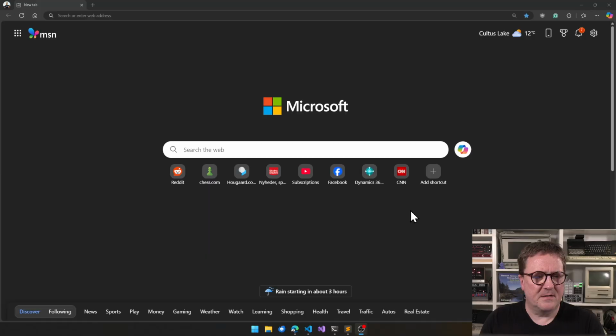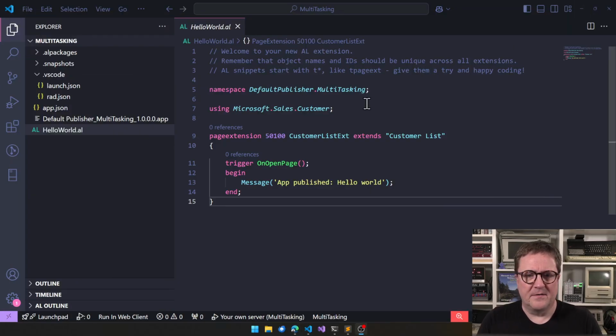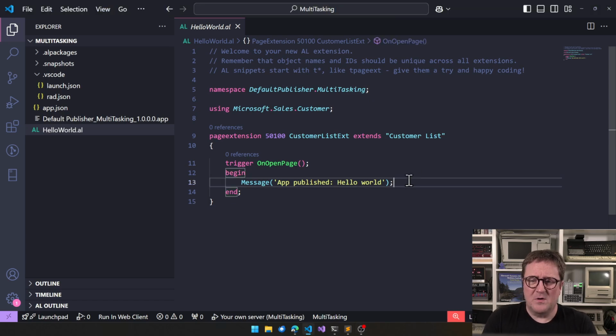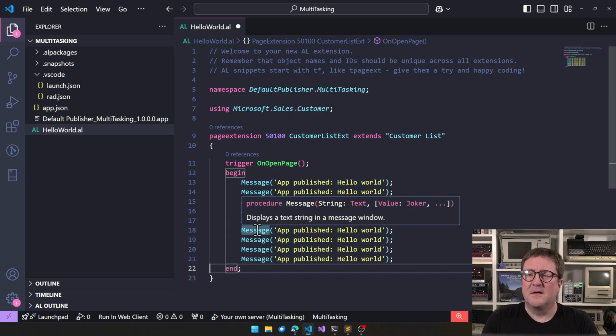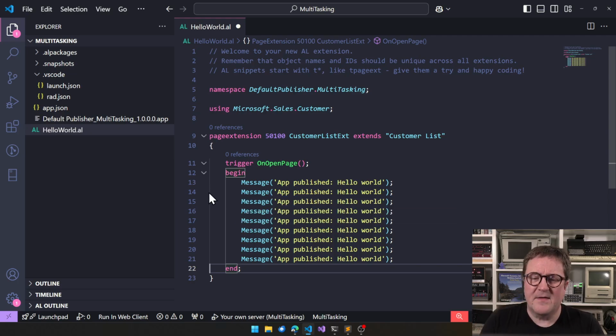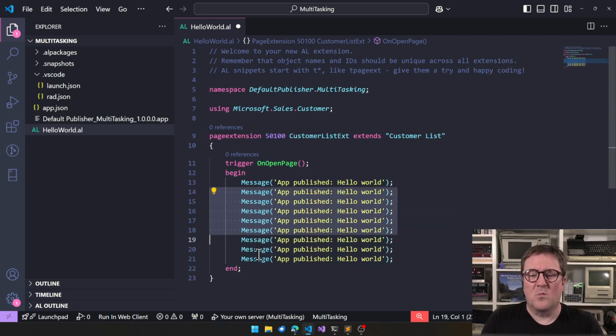So that looks like a browser, and this looks like a fresh app. Let's use this one. So how do we multitask? Normal code here is, of course, that we have a lot of code, and after line 13, line 14 is executed, and 15, and so on. And that is one session or one thread.